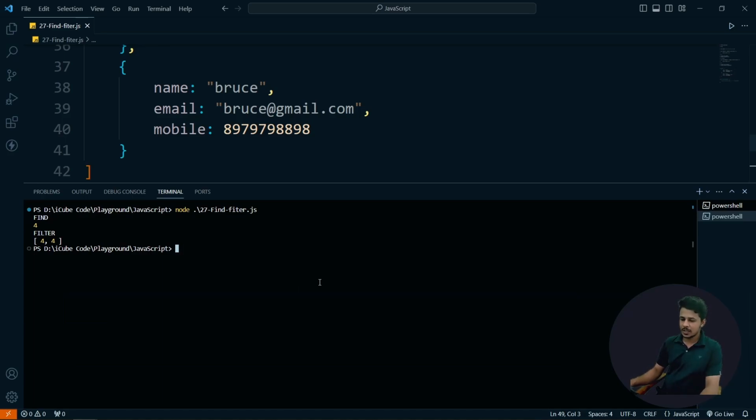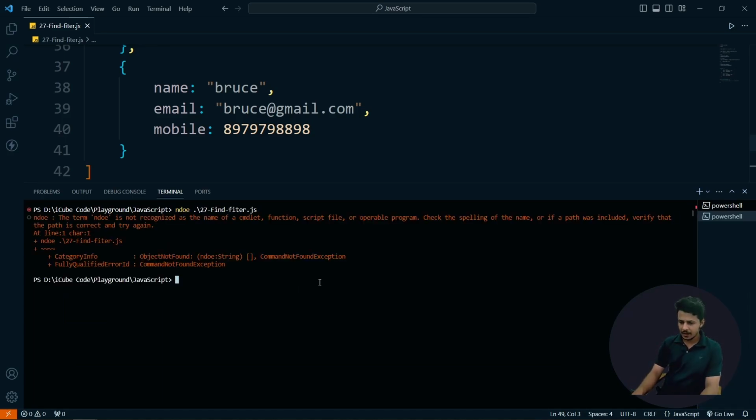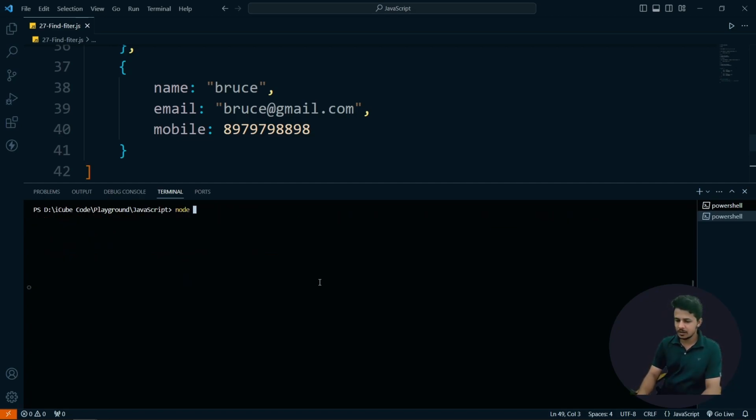So let's see how it will work. Node 27, it's giving an error because I didn't return this node correctly.